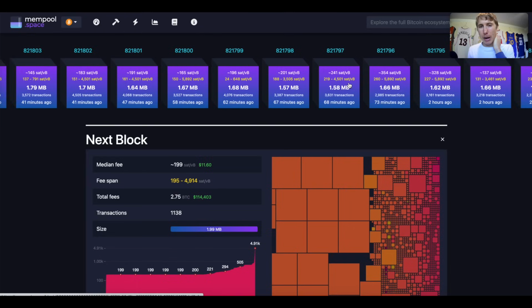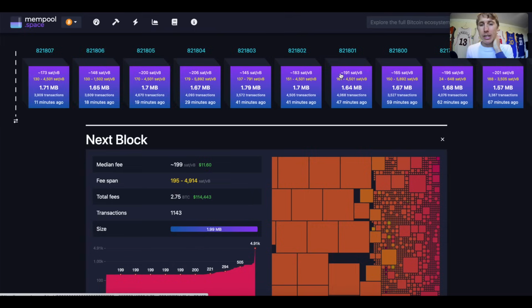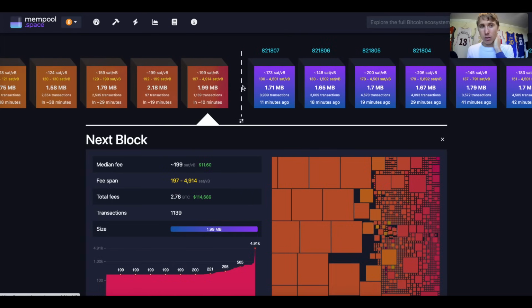And then going back on the previous gas fees, I can see here is like 241, 354, 328. I just want to err on the side of caution. So remember, I'm going to say 210 to 215. We'll see what this block confirms. We'll come back to it and take a look at it.